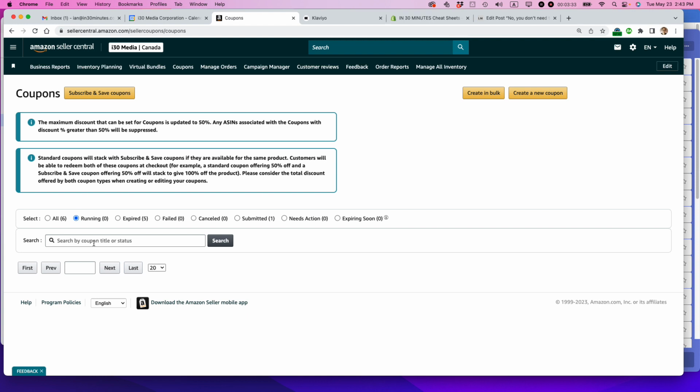So it's not here right now. The coupon I just created, I'm assuming it's going to take a little time to get approved or get going. But regardless, I'll come back to this page later on and check it out.